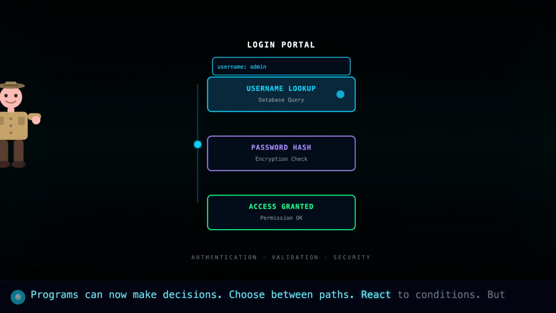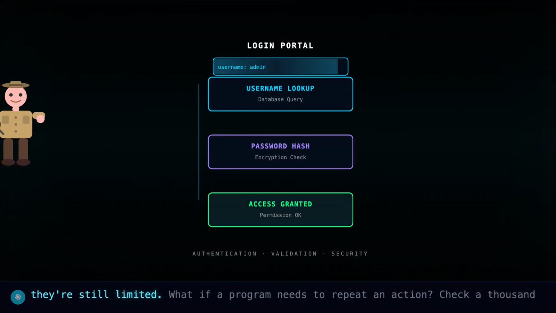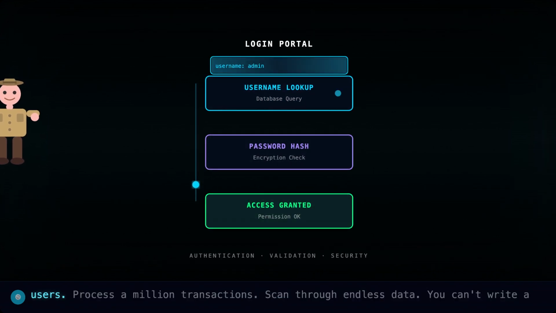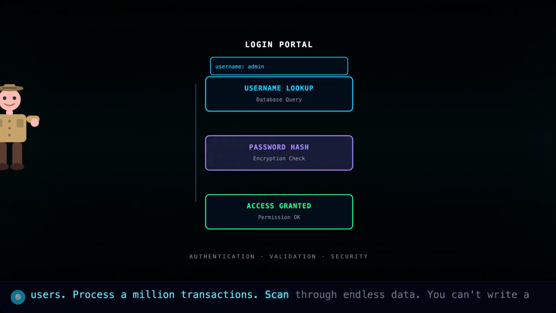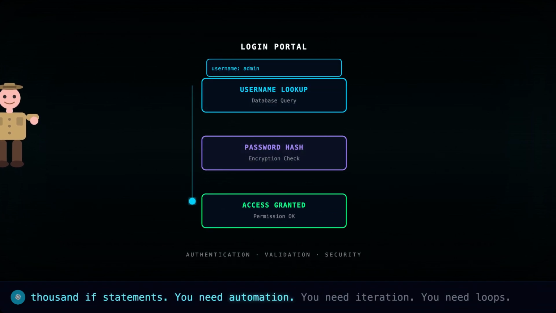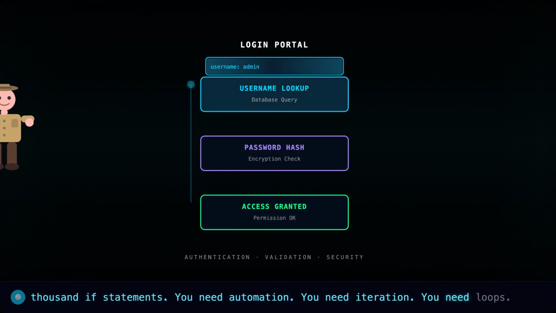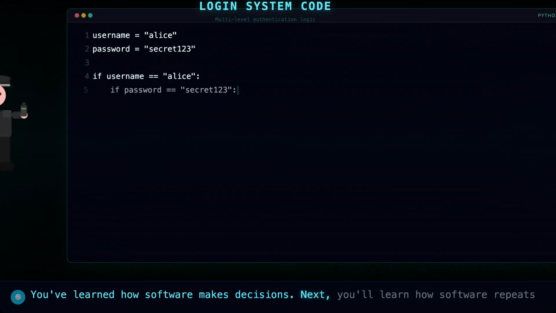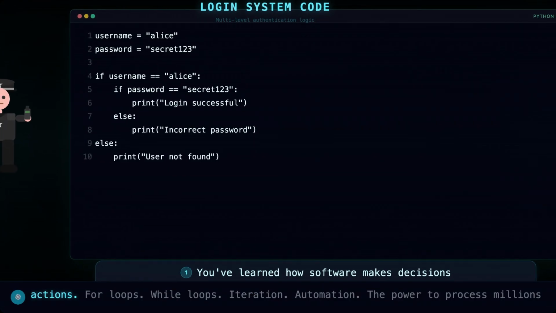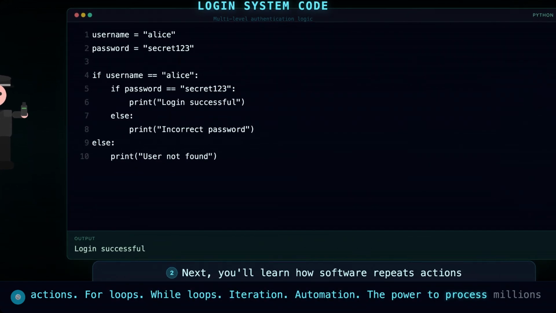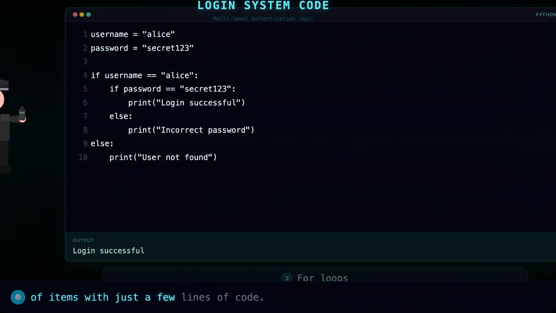Choose between paths. React to conditions. But they're still limited. What if a program needs to repeat an action? Check 1,000 users. Process 1,000,000 transactions. Scan through endless data. You can't write 1,000 if statements. You need automation. You need iteration. You need loops. You've learned how software makes decisions. Next, you'll learn how software repeats actions. For loops, while loops, iteration, automation, the power to process millions of items with just a few lines of code.